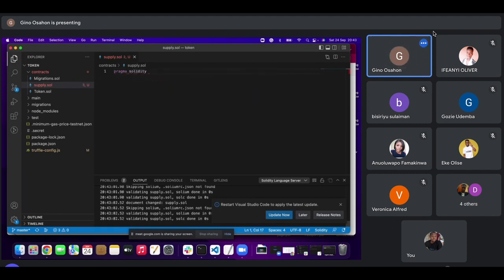Solidity 0.11. Sorry, just give me 1 minute. Let me set up contract supply.